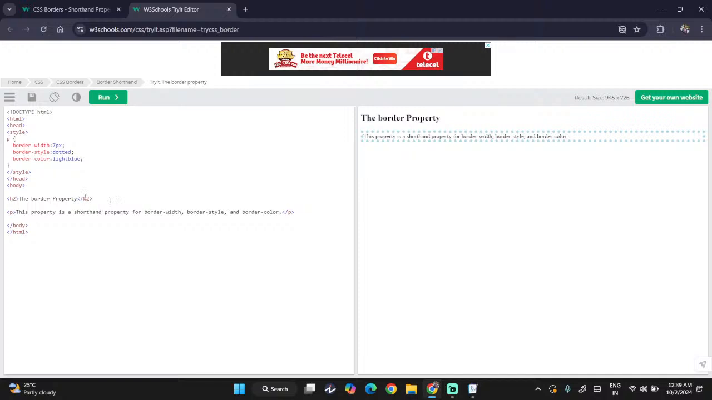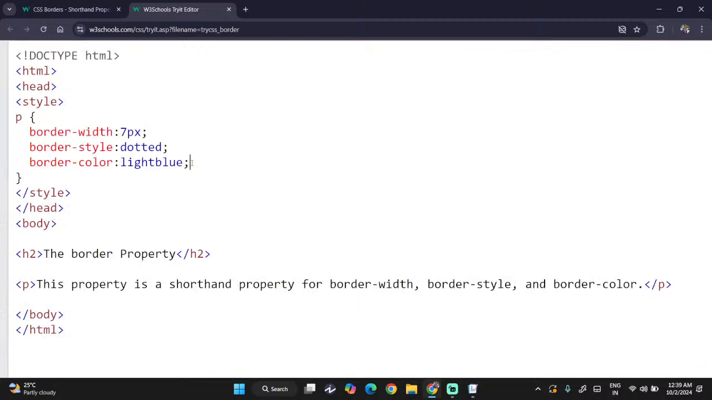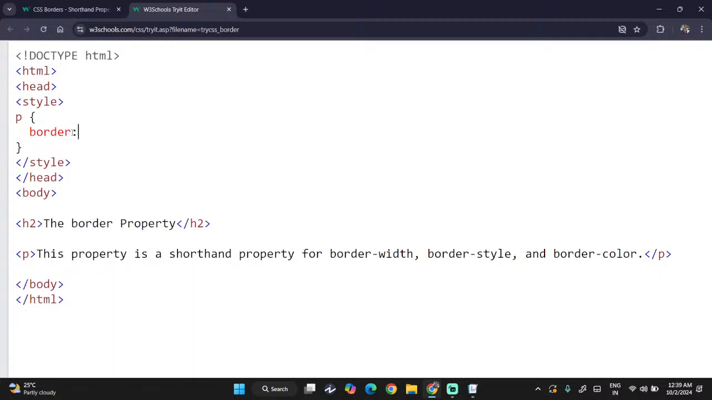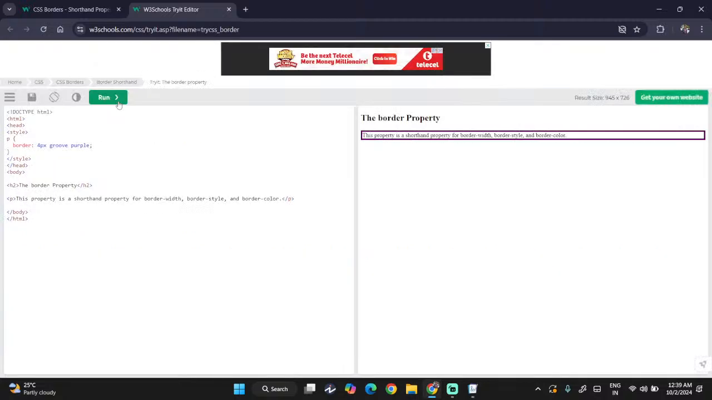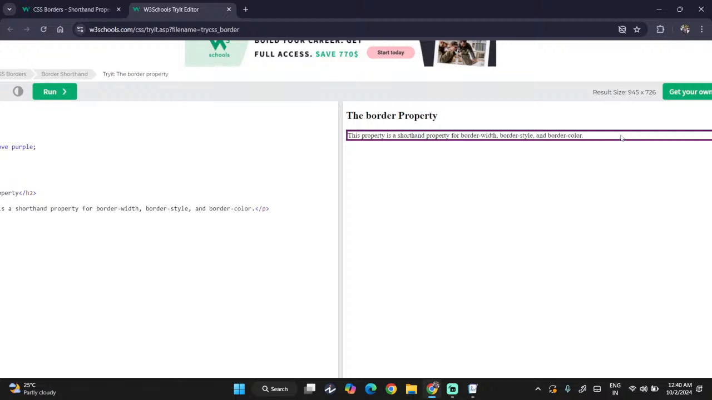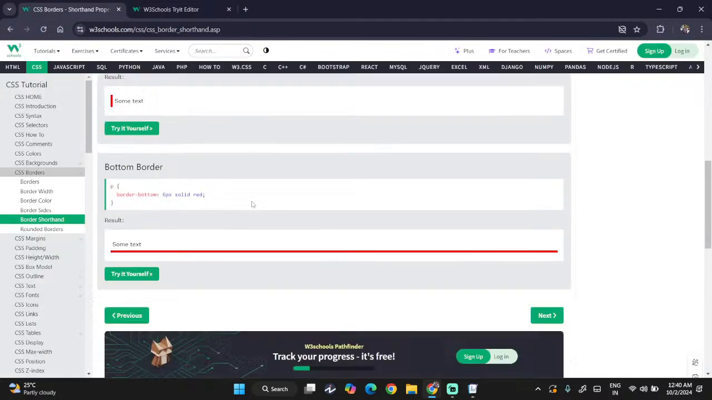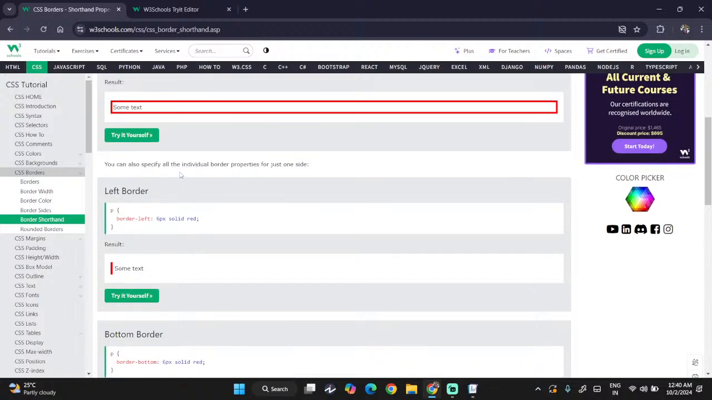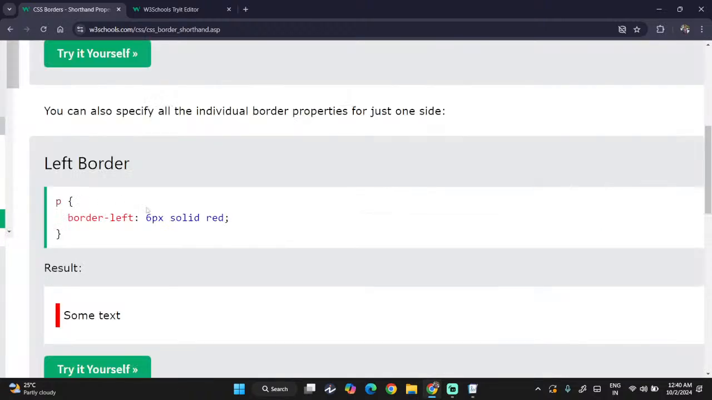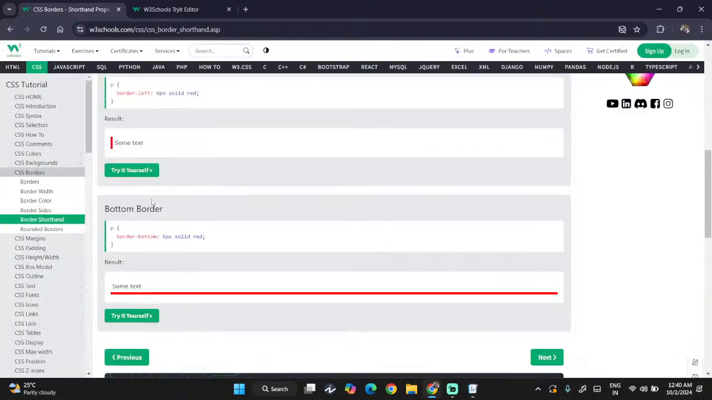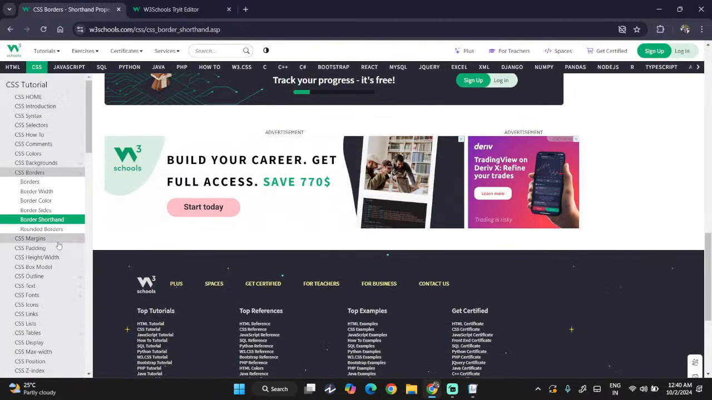Now instead of writing it one, two, three, all we can do is just remove all of them. So let's change this one back to 4 pixels, I want it to be dotted, and I want it to be the color purple. See, now you notice the difference between three lines and one line of code. So this helps us save time as well. So you can do that for the left border specifically, you can do that for the bottom border specifically, and for the other ones, so for top and right as well.